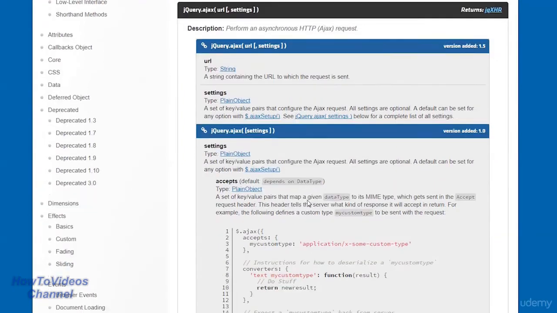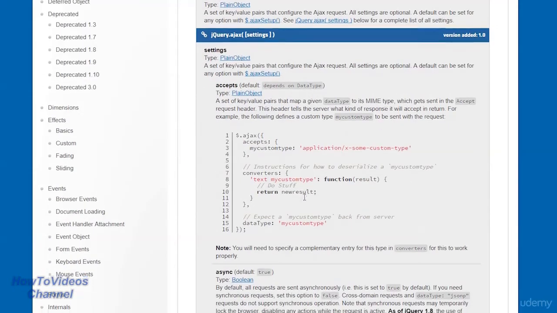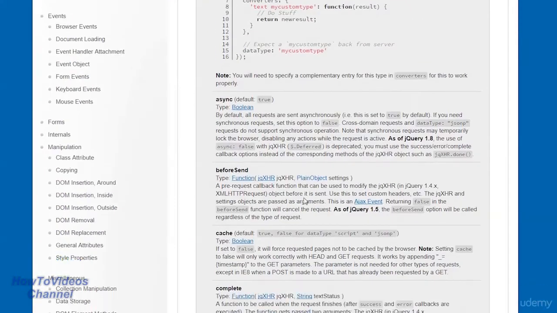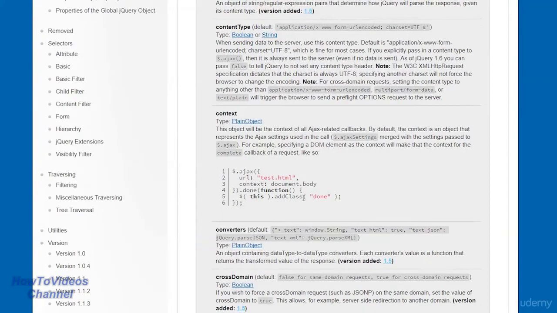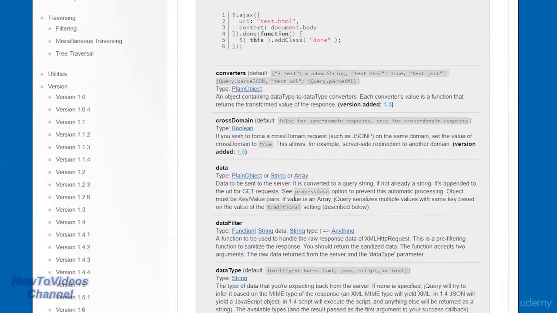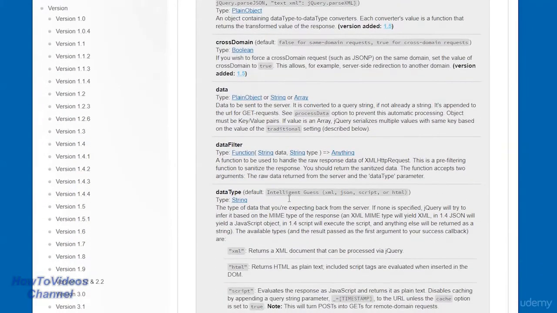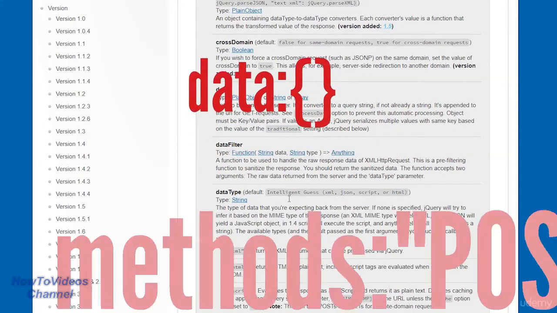The setting object contains lots of properties. Each property represents one setting. But don't worry, most properties have default values. You do not need to set them yourself. Most of the time, you only need to set two properties, data and method.